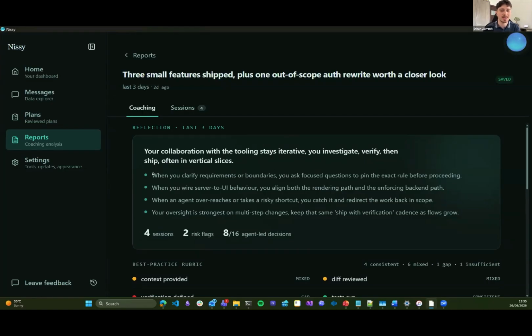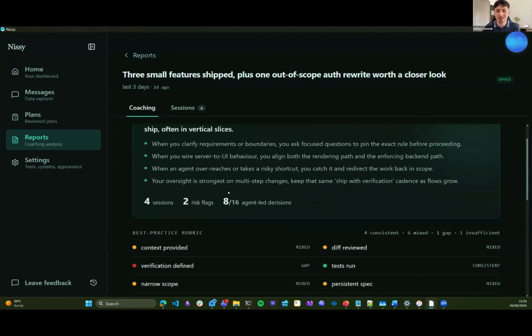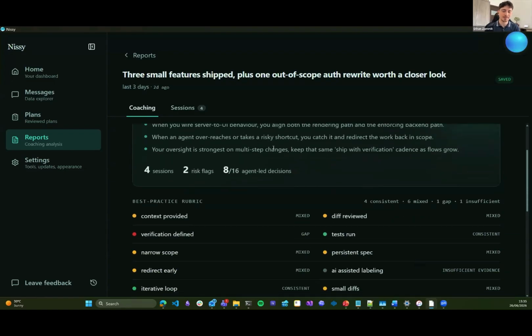So here, it's saying that when I clarify requirements or boundaries, I tend to ask focused questions to agree with the agent. There is also the aspect where I wire the back end to the front end very thoroughly and focus on enforcing a proper contract here. And that comes from me being primarily a full stack developer. So I've been bitten a lot by this in the past. And it's just some ideas about how you tend to work, right?